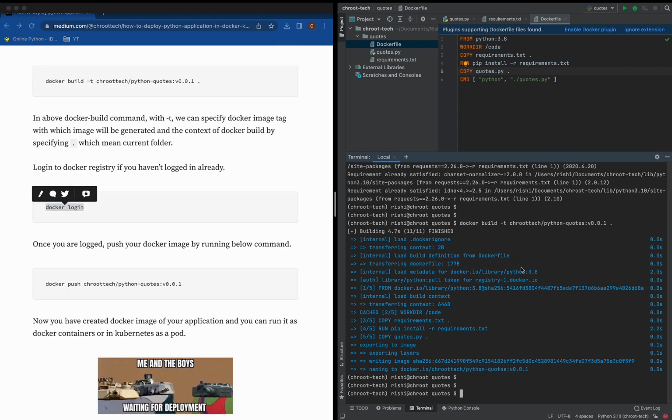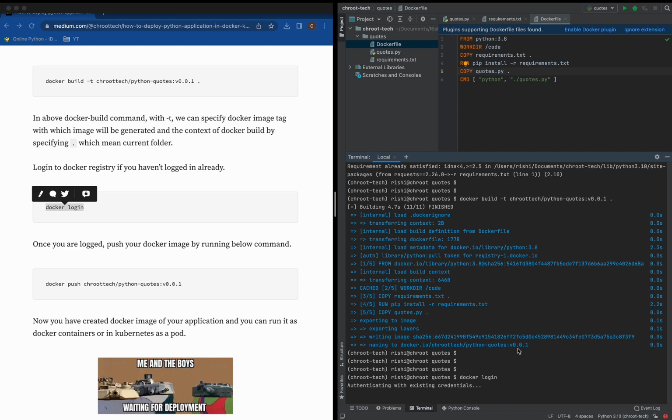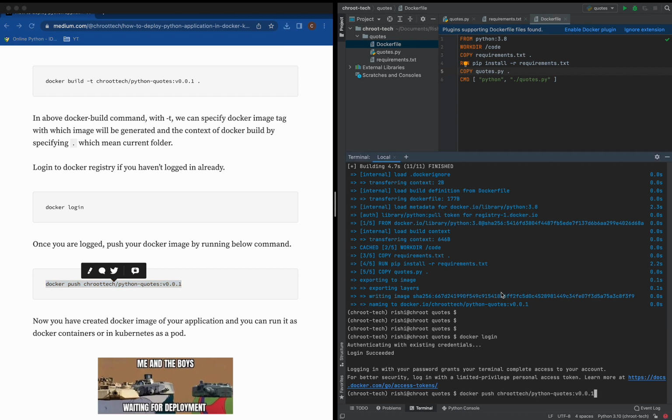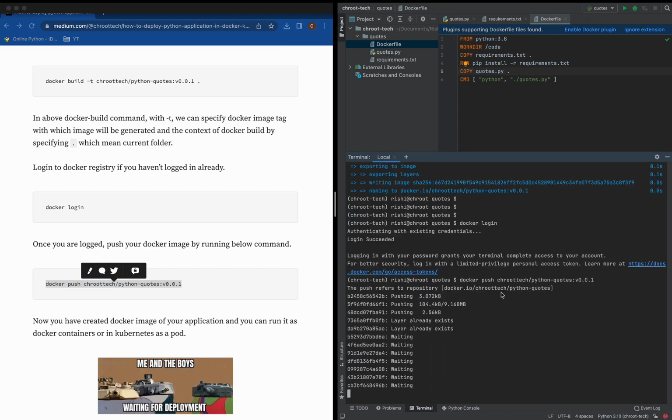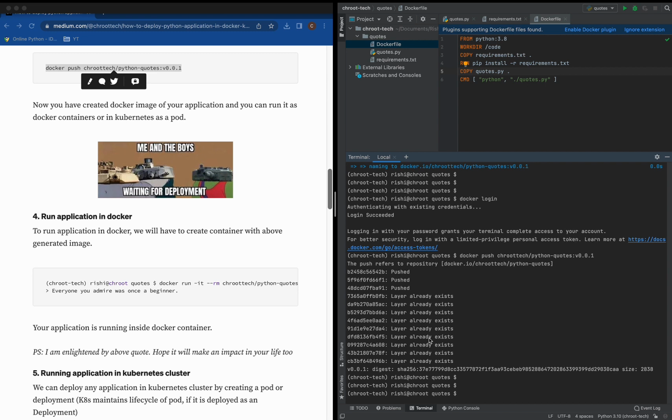To log in to the Docker registry, we can log in using this command. And since I'm already logged in, it says login succeeded. And next step is to push this Docker image. Once this image is pushed, we can even run our application as a Docker container using the docker run command.